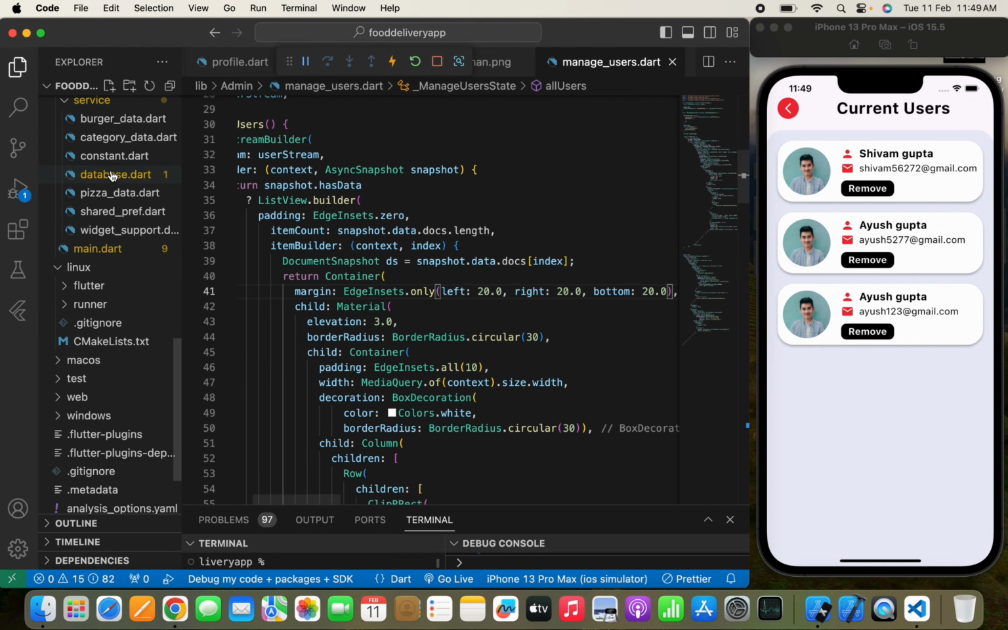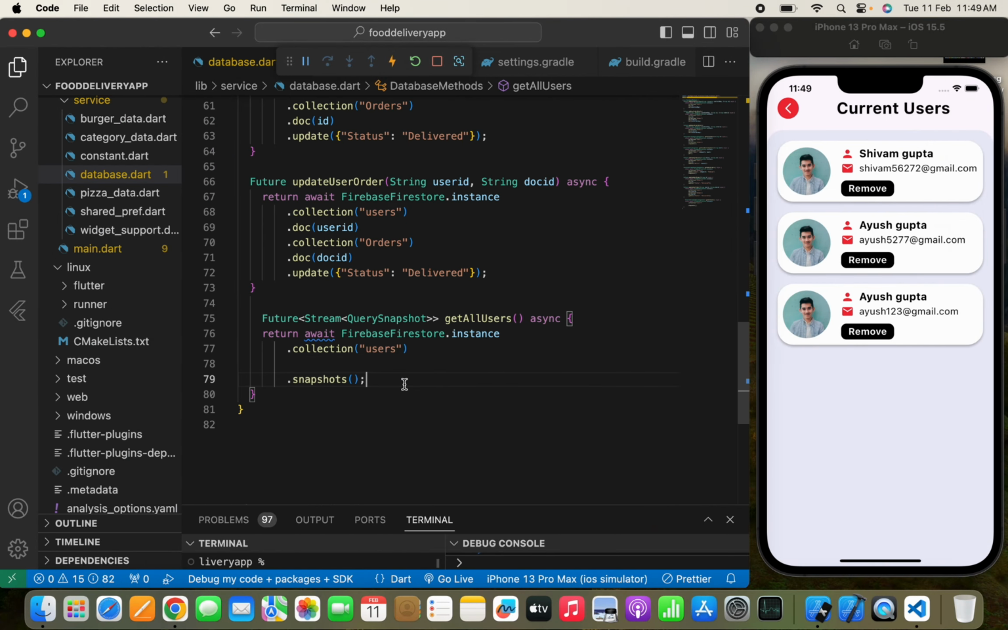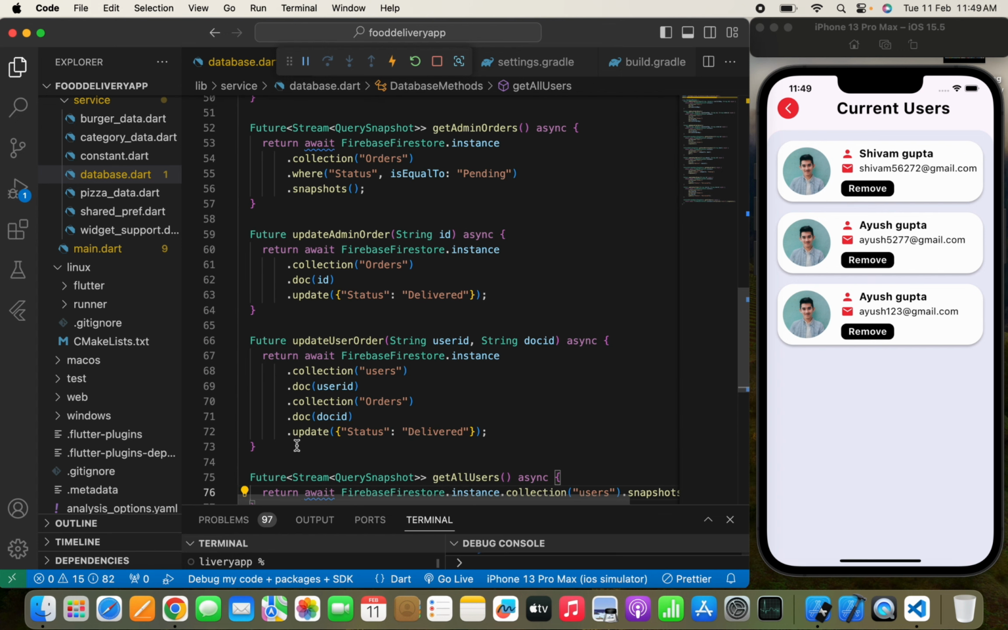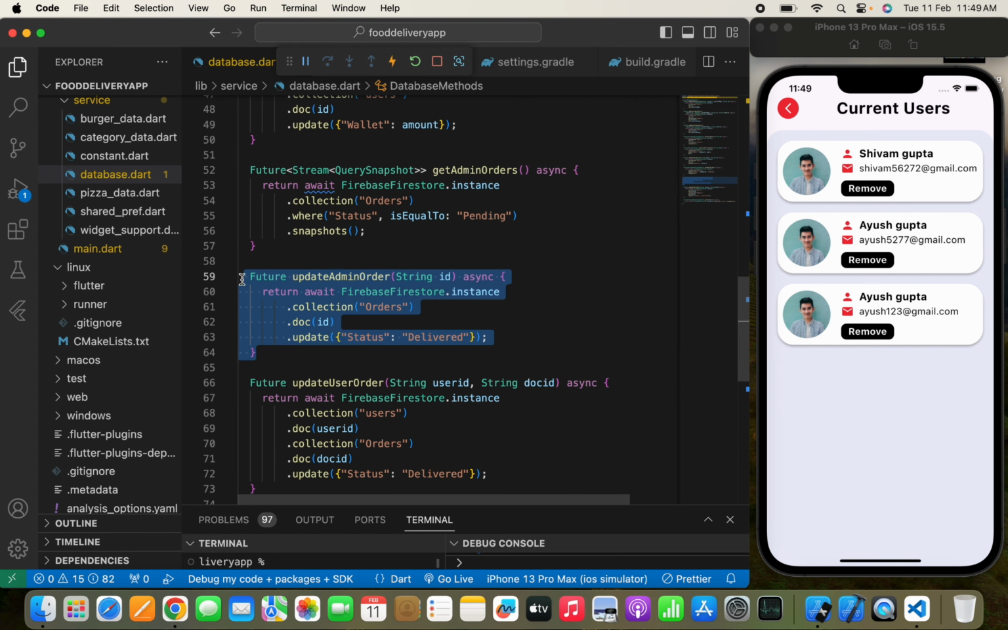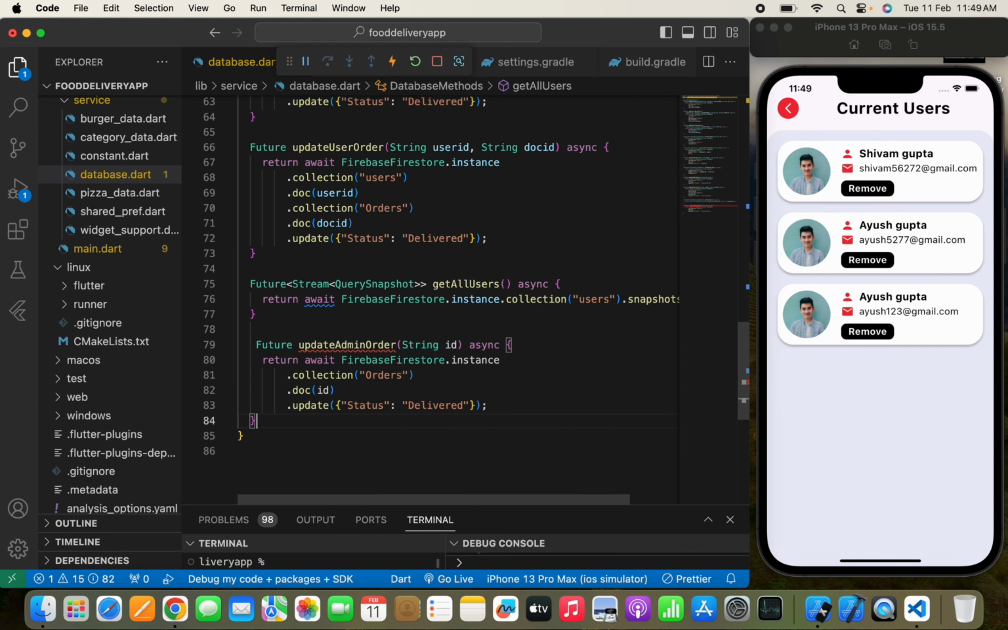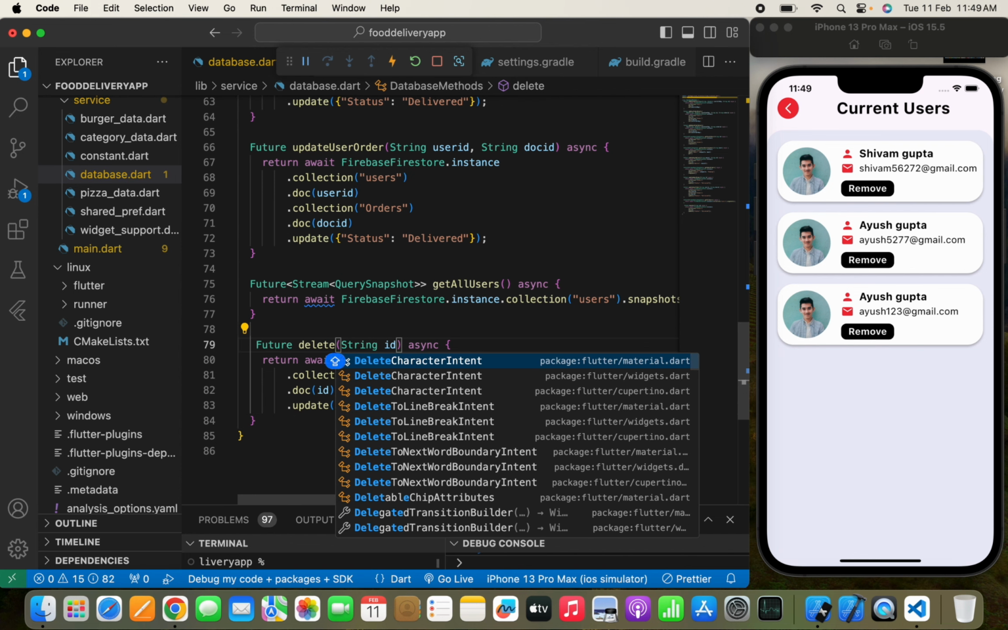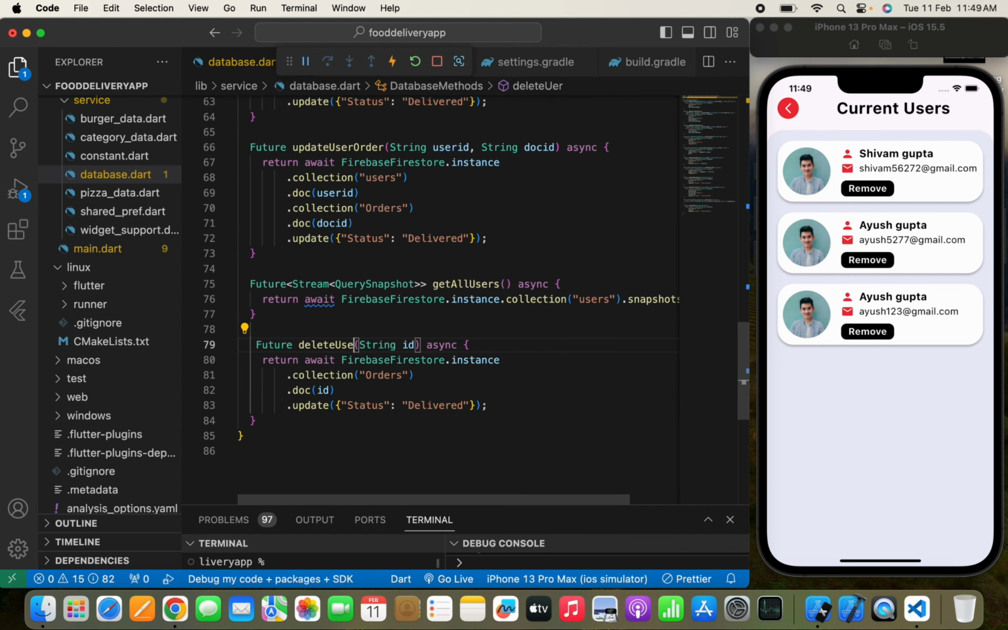Now let's move to the database.dart file, and here we need to write all the necessary functions. I'll copy this Future and paste it over here, and we'll write our function name, which is deleteUser. We need to pass the user specific ID. Now we need to move to the users collection first. So I'll write users dot doc ID, and once we move to the specific document, we just need to delete it by using a delete function like this. So this will help us to delete.